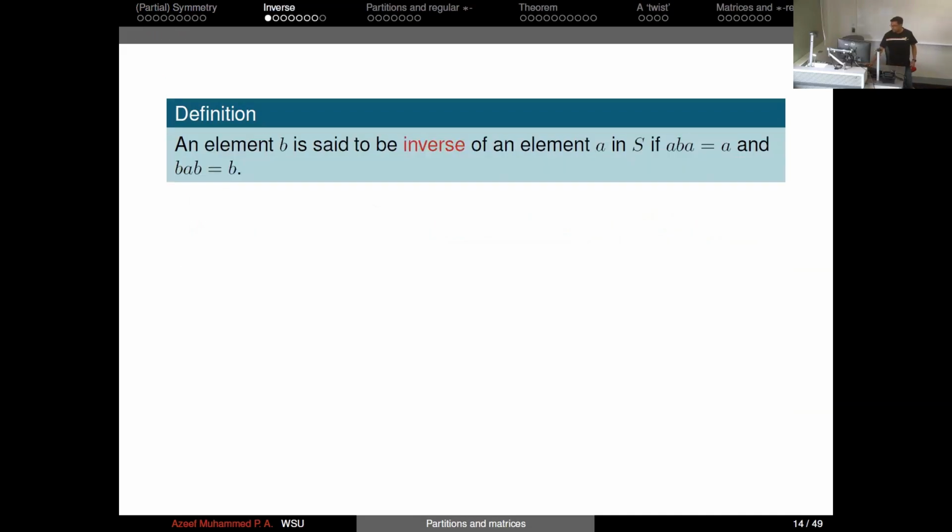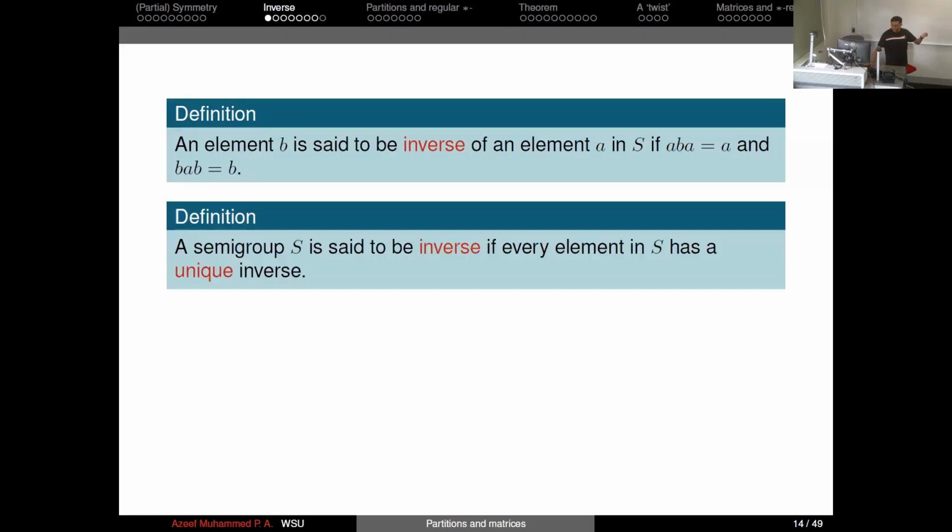And so first of all, what brings you closer is, as I said, the notion of an inverse. You can call it a generalized inverse. So an element is said to have an inverse if there is something bringing it back. So ABA is A and BAB is B. Then we call B an inverse of A. And the semigroup S is said to be an inverse semigroup if every element has a unique inverse. So you're insisting that there is one element and just one of those.